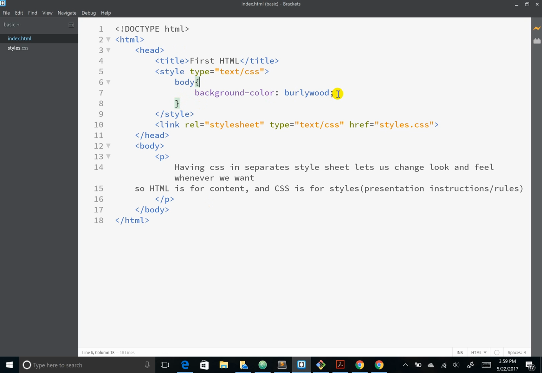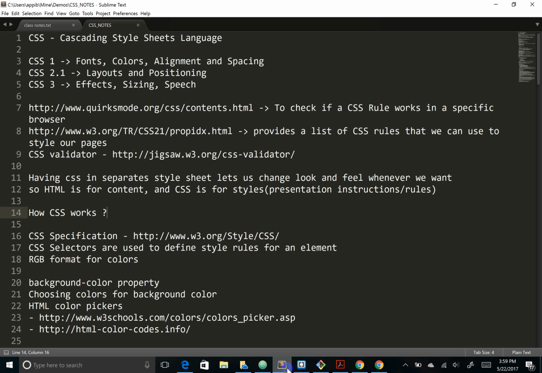Each and every rule ends with a semicolon, and you have your colon separator between your property name and your value. Okay, you can define multiple rules within a block. So that's how you define your style rules. Alrighty, moving on.